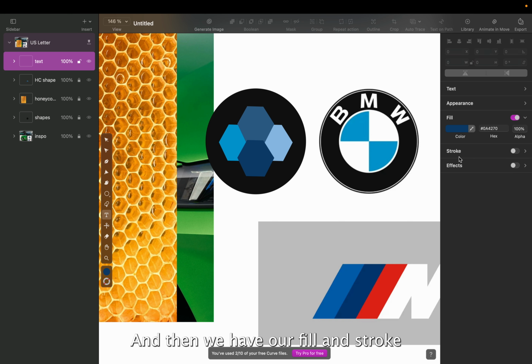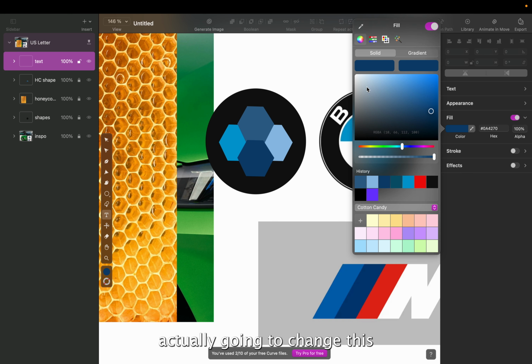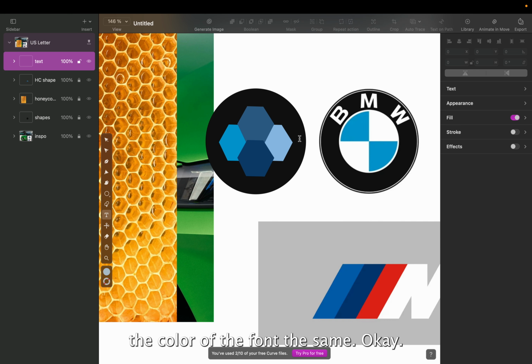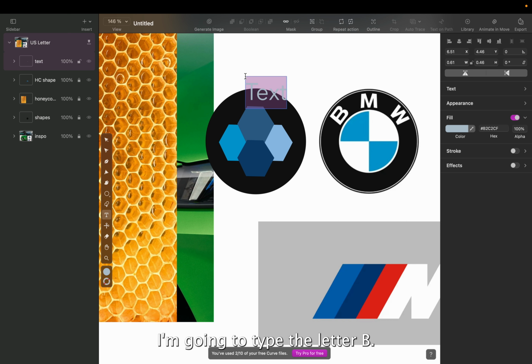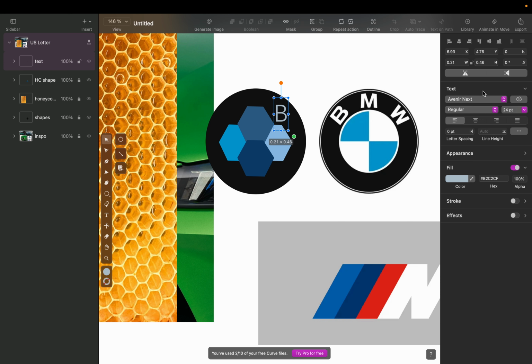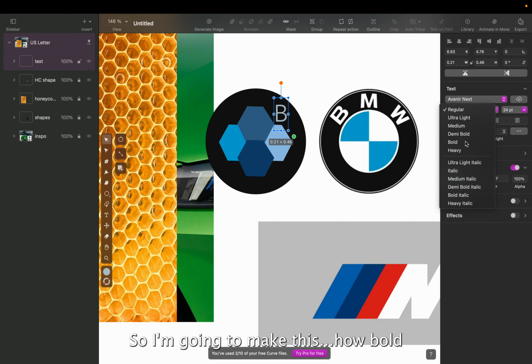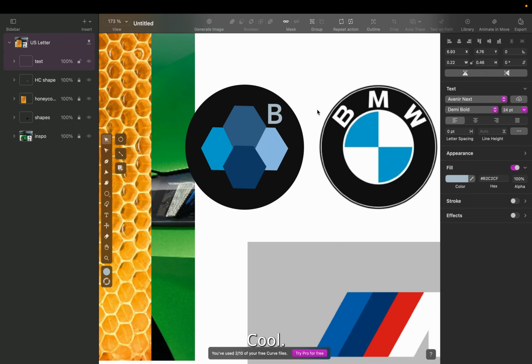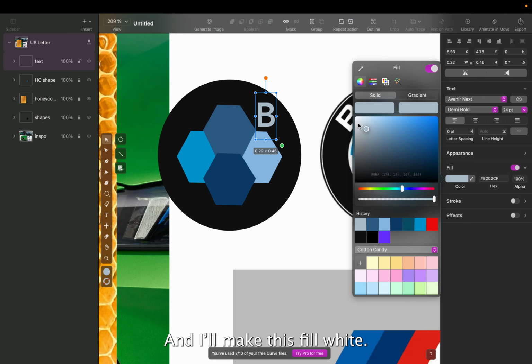And then we have our fill and stroke. As always, it works the same way for text as it does for shapes, okay? For fill, I'm actually going to change this to a whiter color because I want to keep the color of the font the same. In order to start typing, I'm going to click and type the letter B. Cool. Now, this is a very light font, so how bold do I want it? That's a little too bold. We'll do demi-bold. Cool. All right, I'm going to make this fill white.